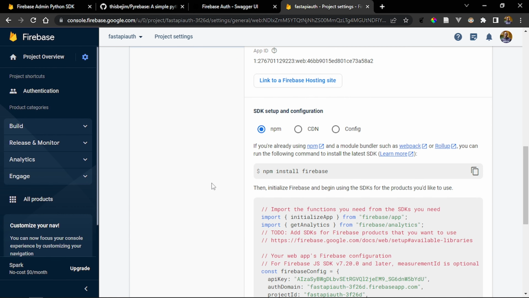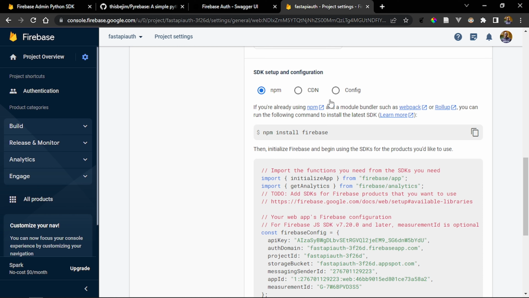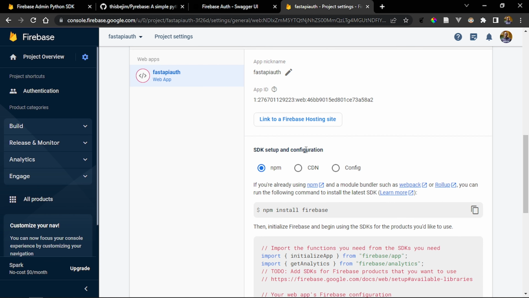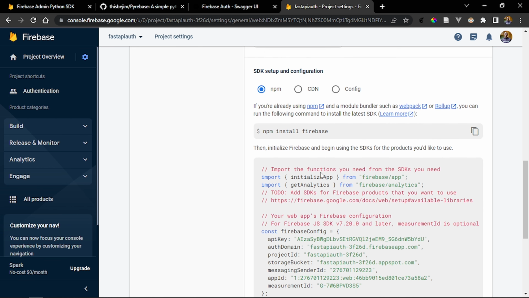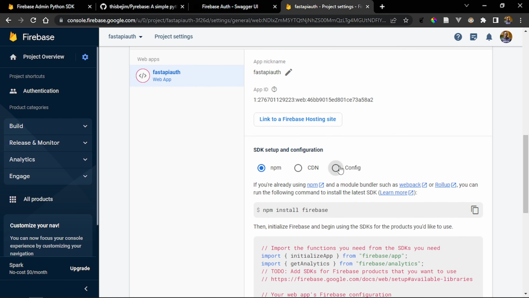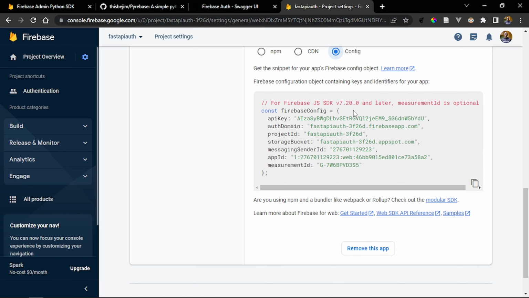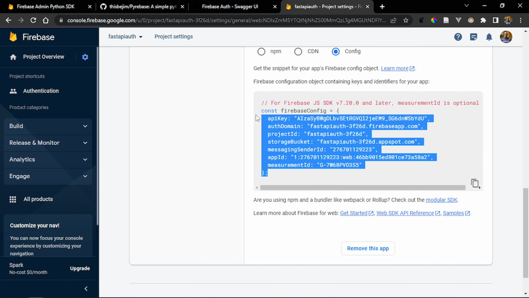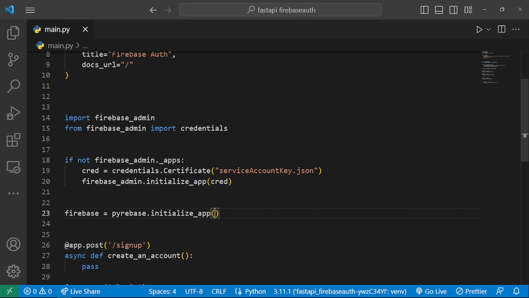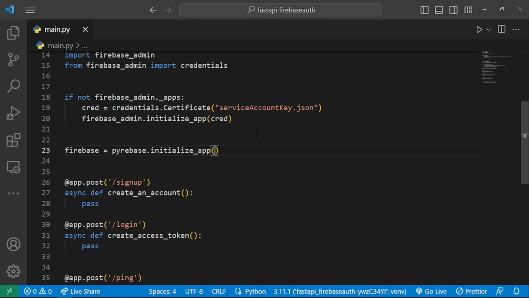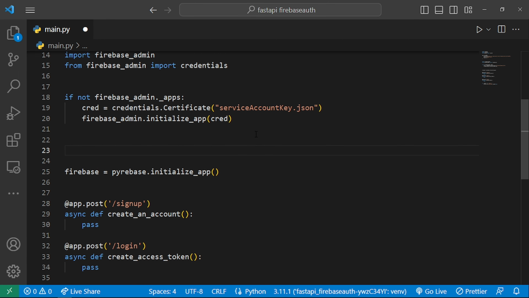And within our console, I'm going to go where we have our config. So we have the SDK setup and configuration, and what I'll do is go ahead and click on config. I'll just copy what we have here, and then I'll go within our code and paste what we have right here.